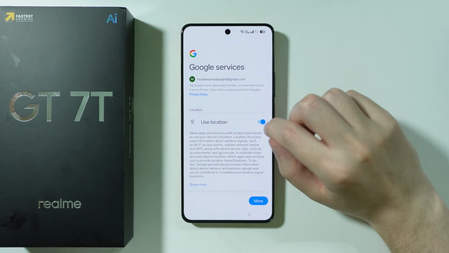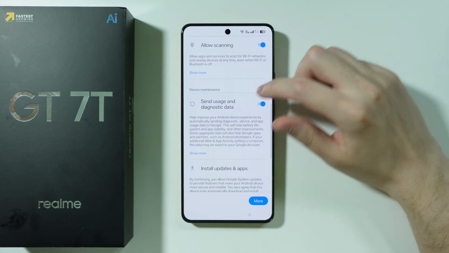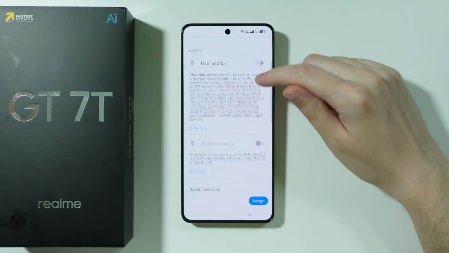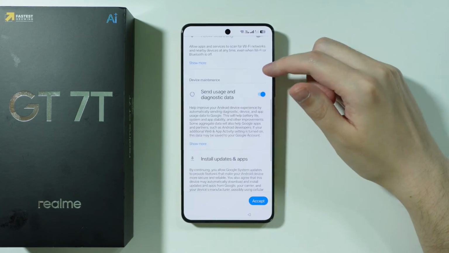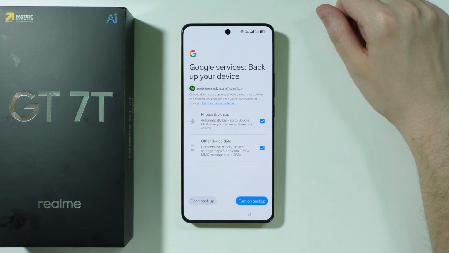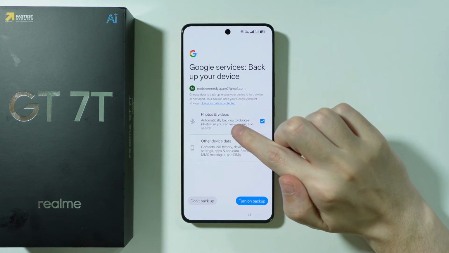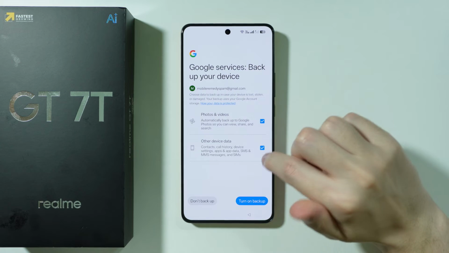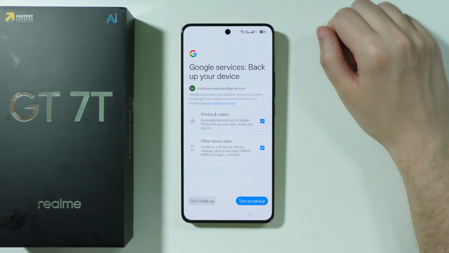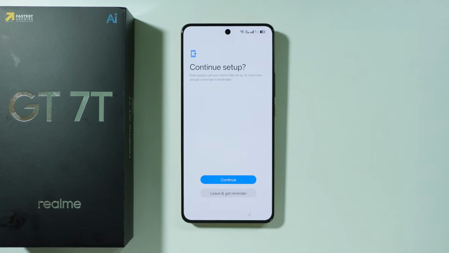Now we have Google services, so we can toggle location, we can allow scanning, we can send usage and diagnostic data, and you can decide if you want to use these options. In my case, I'm going to disable location, and then we can press accept in the bottom right corner. Now we can create backups by using our Google account. So you can back up your photos and videos as well as other device data that is listed over here. You can check these boxes in order to decide what should be backed up, and then you can press turn on backup. If you don't want to create a backup, simply press don't back up.